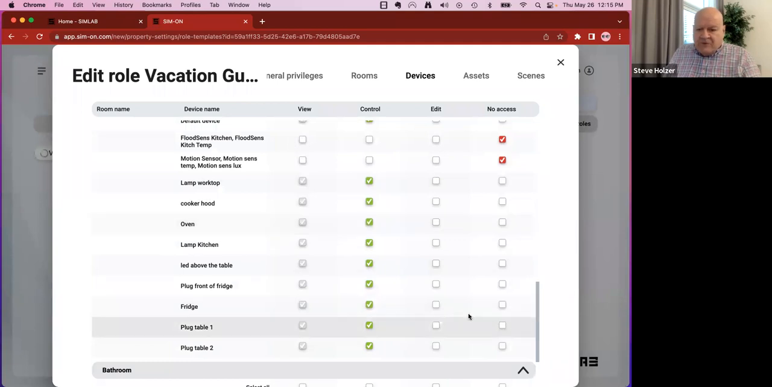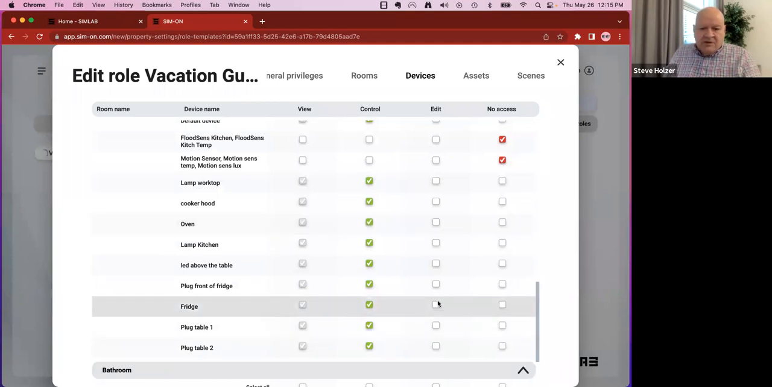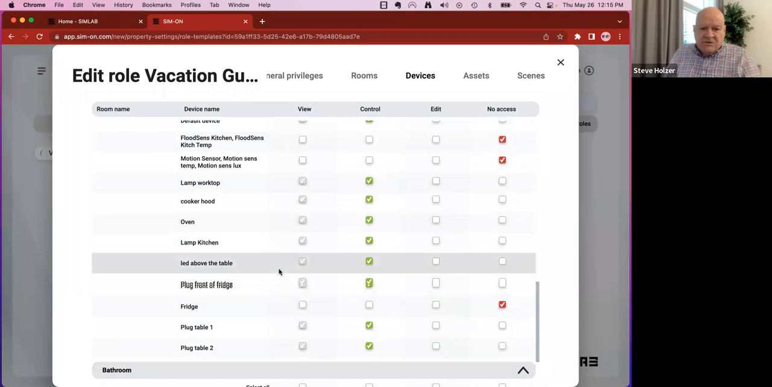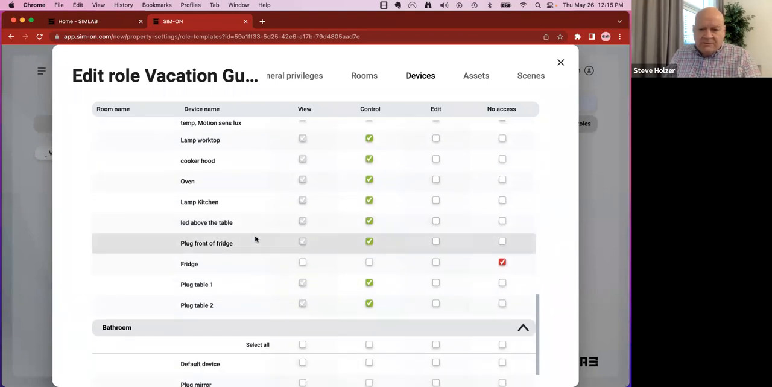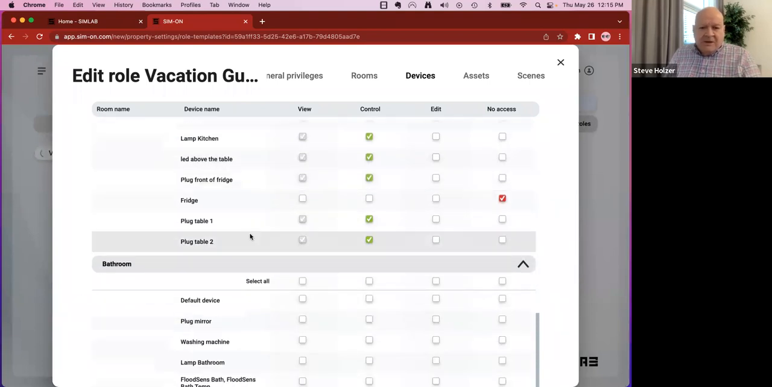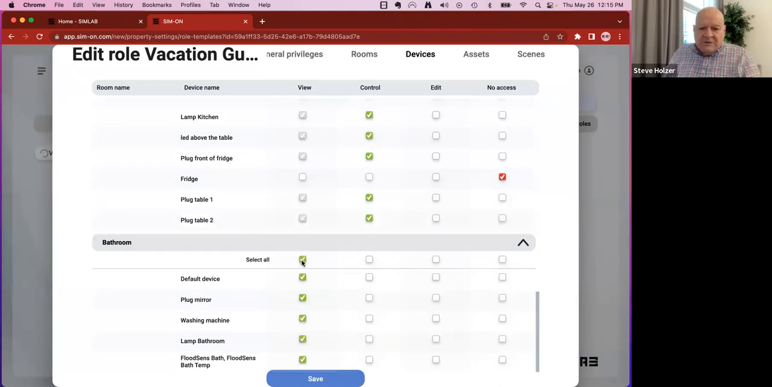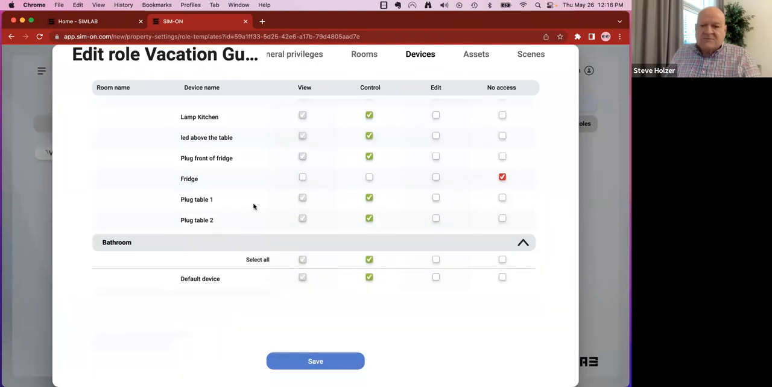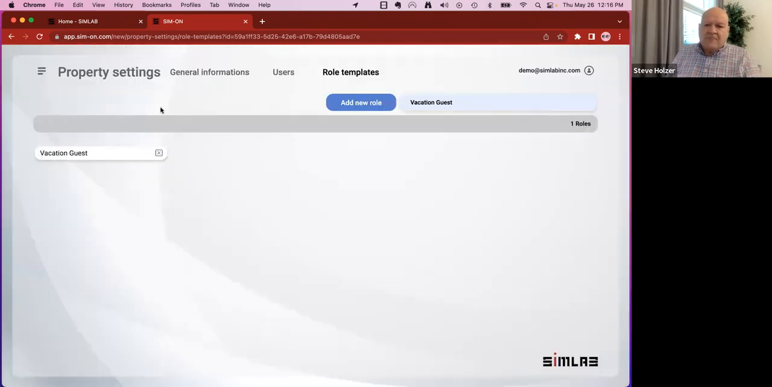So fridge, same. They don't need the plug for the fridge. We want to keep that on. Bathroom, same thing. I'll select all, but then I'm going to unselect some, let them control everything except the flood sensor. We're going to provide no access to that. So save that as our devices.